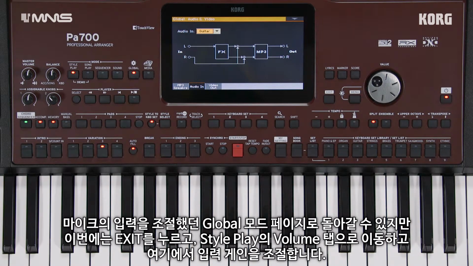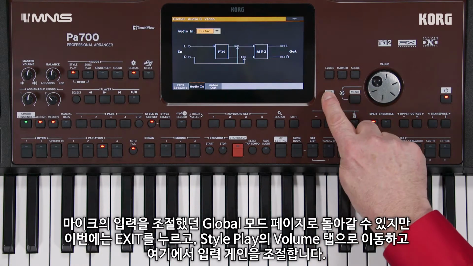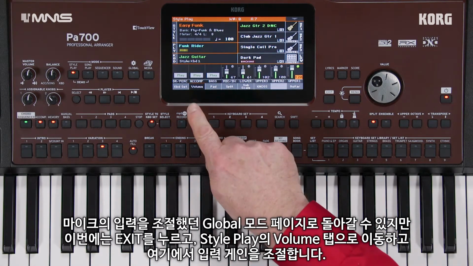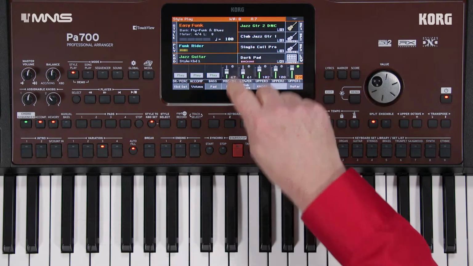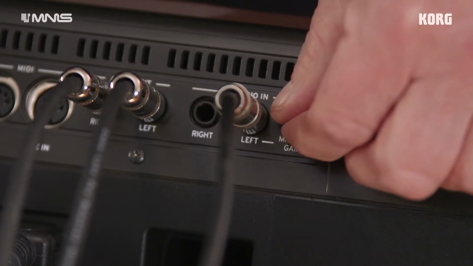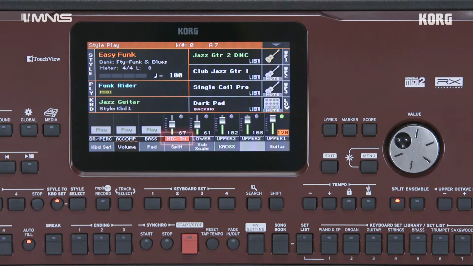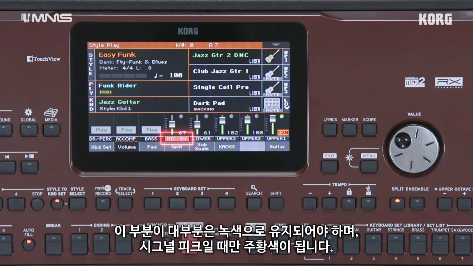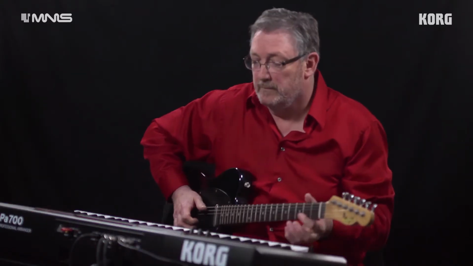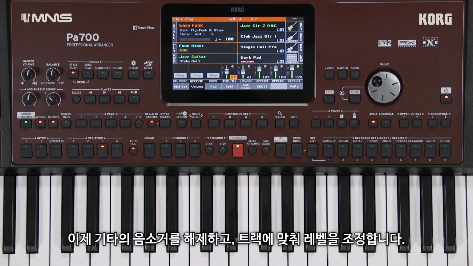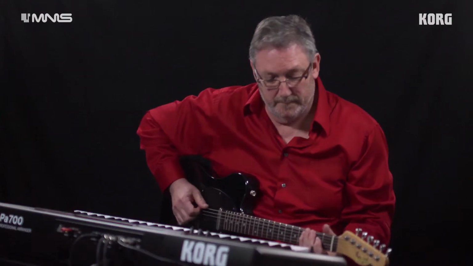We could go to the same global mode page we used to adjust the input of the microphone, but this time press Exit, go to the Volume tab of Style Play, and adjust the input gain from here. This indicator should remain green most of the time, with orange appearing at signal peaks. If it's turning red, the gain is too high. And now unmute the guitar and adjust the level to the track.